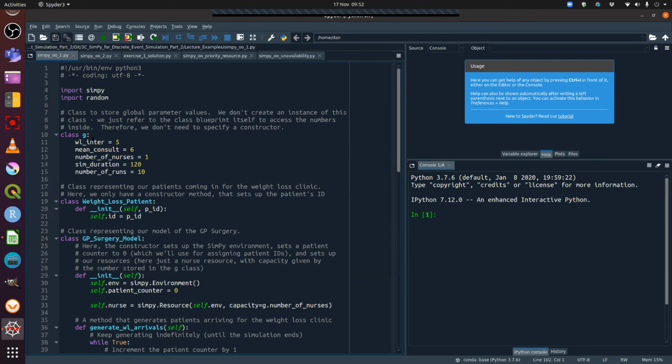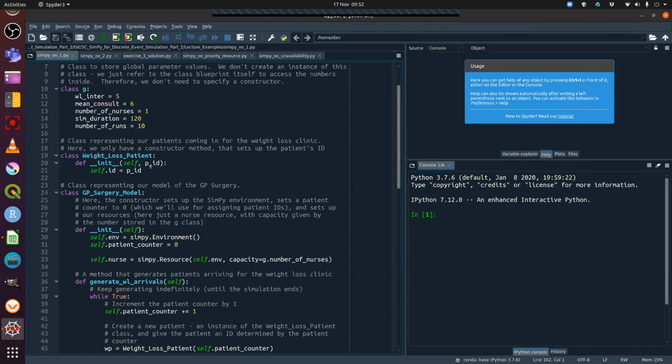That's not what we're doing here. We're just holding them here so that we can refer to them whenever we like. So we put them in class G. So I've got my inter-arrival time, consultation time, number of nurses, simulation duration, and number of runs, and they're all there, and I can access them at any point in the model, as you'll see.